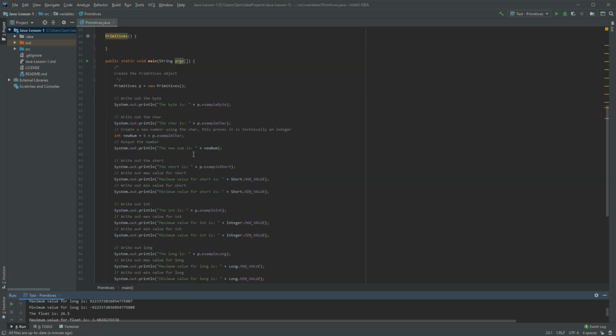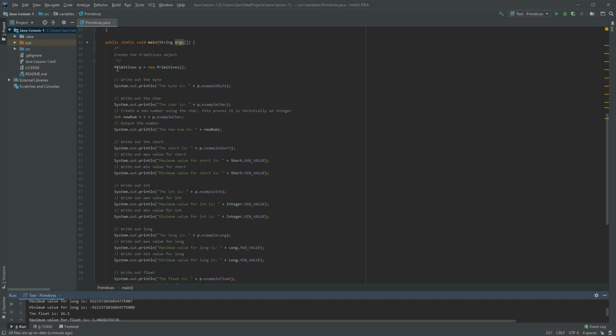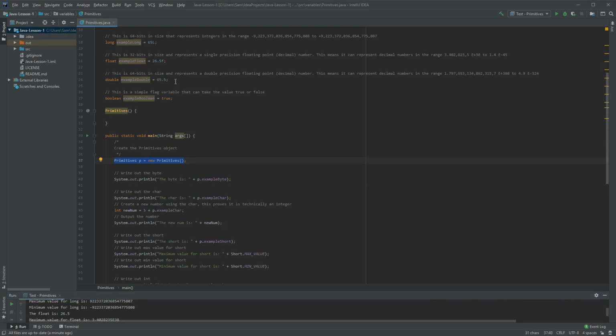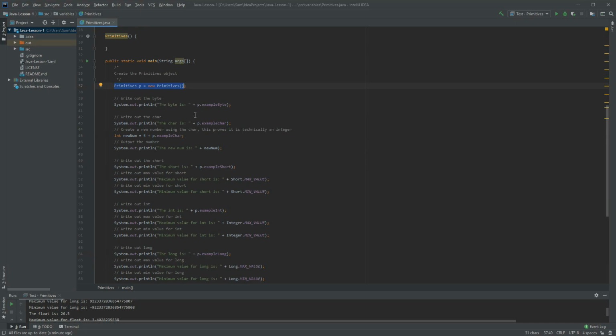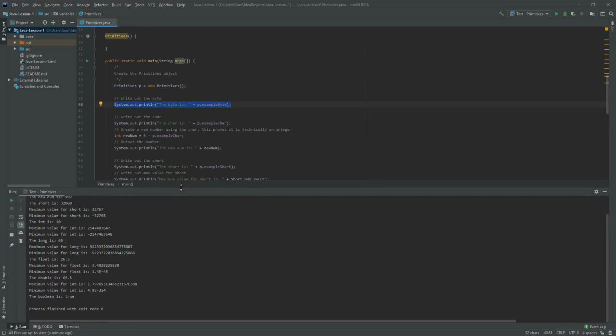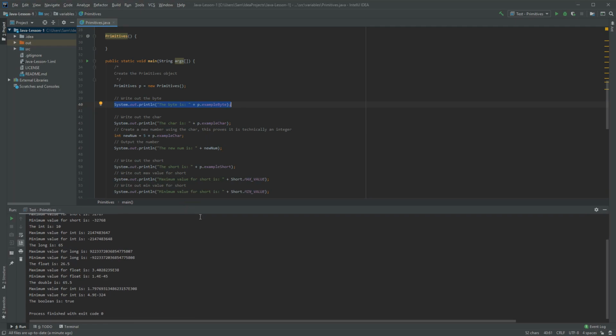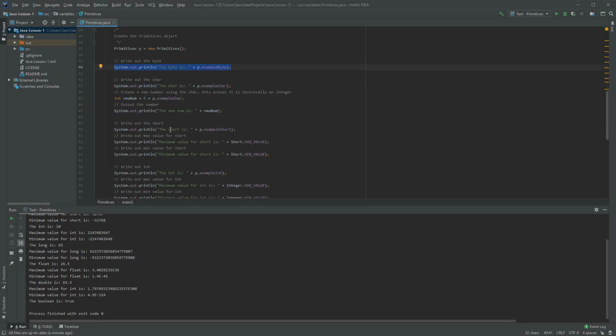We'll just go over some of what this code is doing here then. This is just creating an object of the primitives class. If you remember, we called this class primitives. Then this is the system.out.println. This is basically how we write to the console. If you've done any C or C++, you'll probably be familiar with printf. This is the Java equivalent. System.out.println, and then it's just a little bit of string inside there. And because of the way strings work in Java, we can concatenate with the plus sign. We'll be going into that later on in the series.